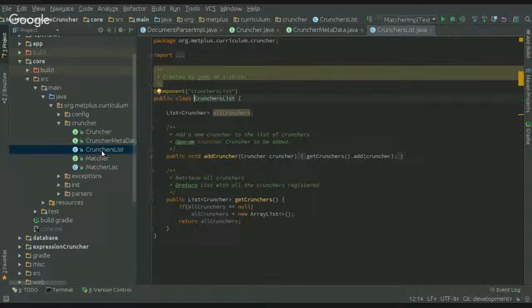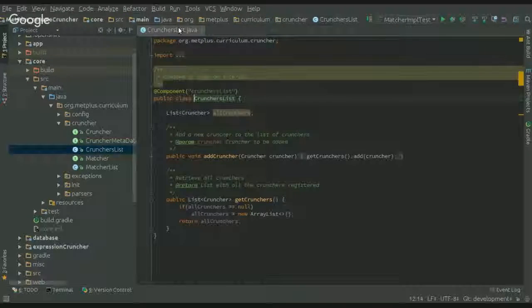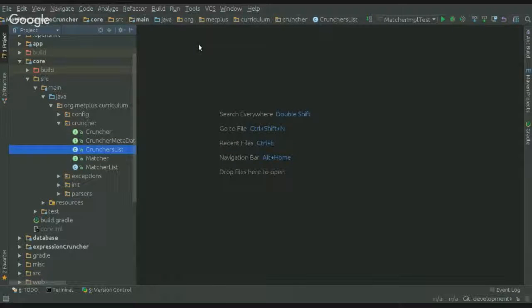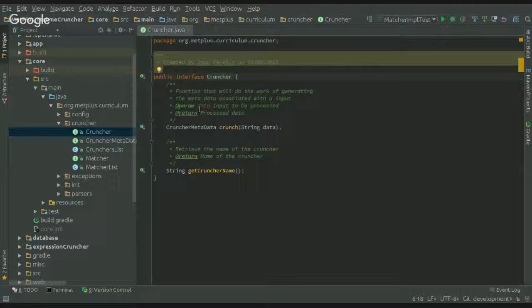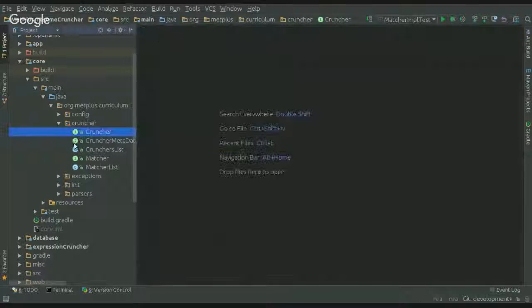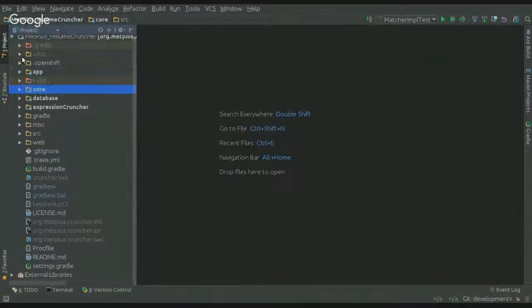So in here we have two objects that store everything, all the crunchers and all the matchers. When I designed this application, I wanted to allow the possibility of having multiple crunchers, so multiple ways to crunch a file, and that's why we have things like the interface for the cruncher, where we have a function that will crunch, and then we'll implement this in another place.